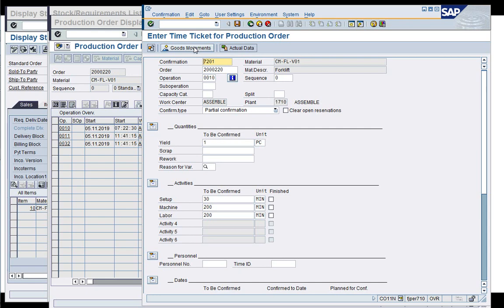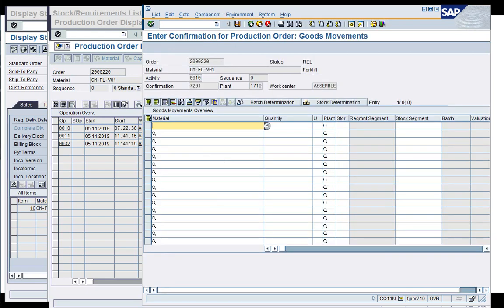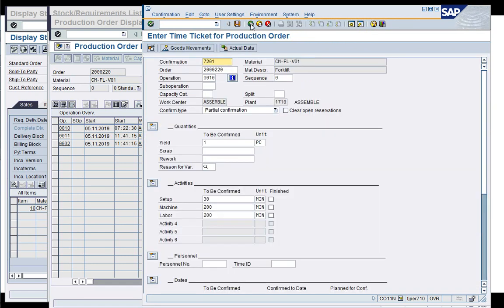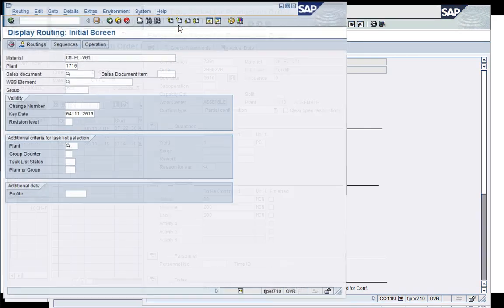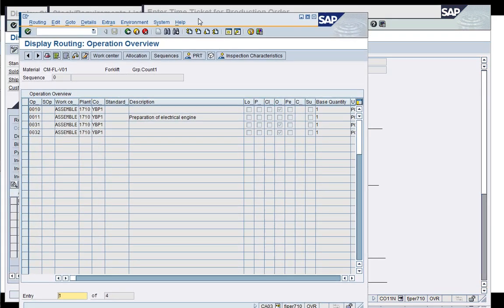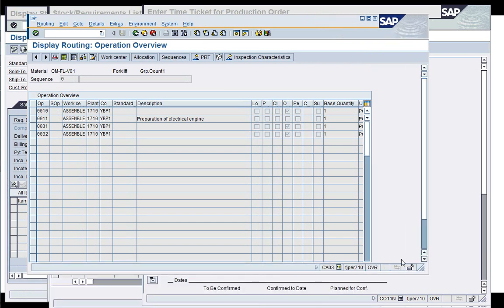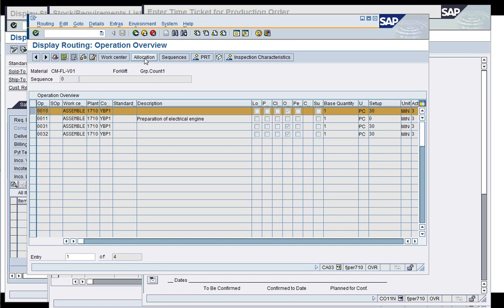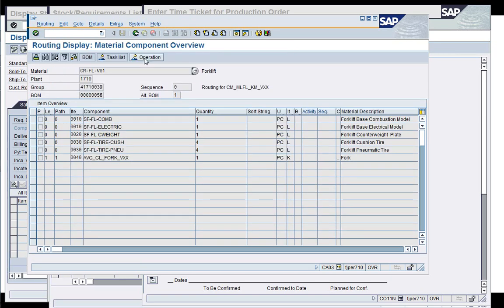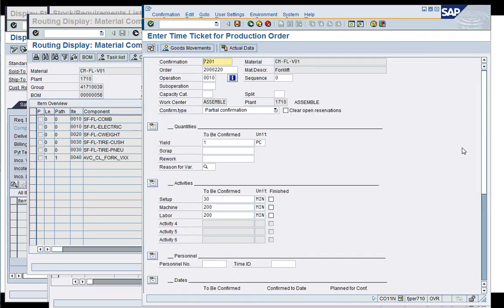And usually I do goods movement here, but we don't see it here. Why? Because the routing do not have a backflush flag. We need to issue goods at the MIGO. I'm going to explain what this is about. In routing, this is the operation and component allocation. There's this B here, but it doesn't have tick. B means backflushing. So this backflushing flag is ticked. We can do the goods issue here.